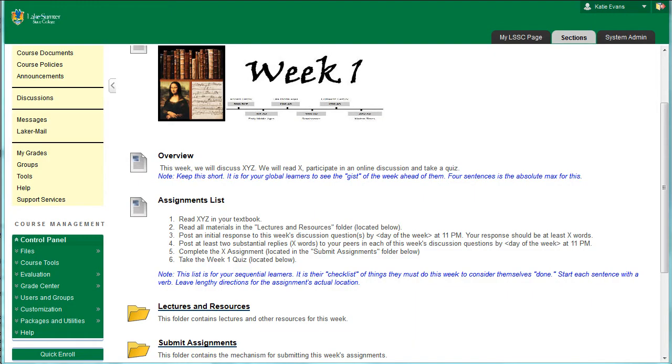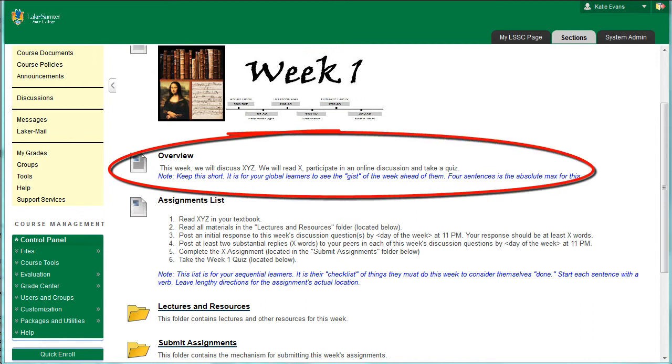Predictability is very important in online and hybrid courses. Good courses are designed so that students intuitively know where to find information. For this reason, each week is structured in the same way. Weeks contain all of the following information.